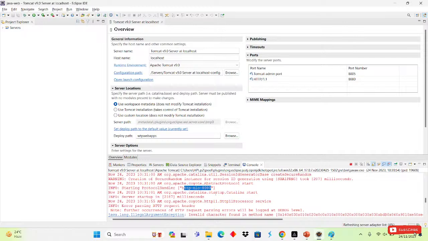Simply we have to use this port, that is 8080. If you want to change this port, you can change it from here. If you want a different port, you can change it from here. If you do this multiple times, what will happen? It says that the port is busy, so simply you have to change the port from here. Then your problem will be solved, and your server will also start.